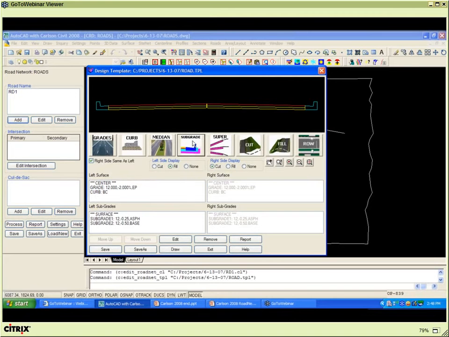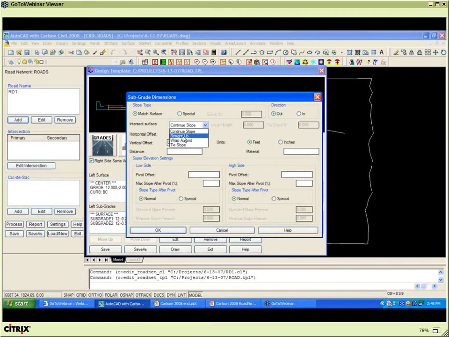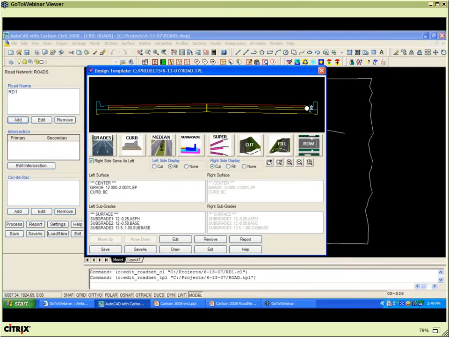Now let me go ahead and add my last subgrade, where I will tell it to go straight up, vertical offset of 1 foot. And this time I'm going to go over at a horizontal distance of 13.5, and this will be my subbase. So I'm going underneath the curb work here. So that's what it looks like.